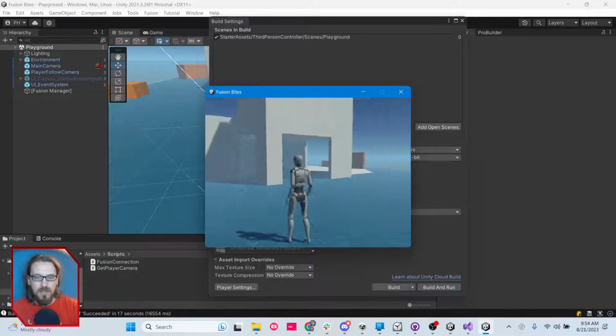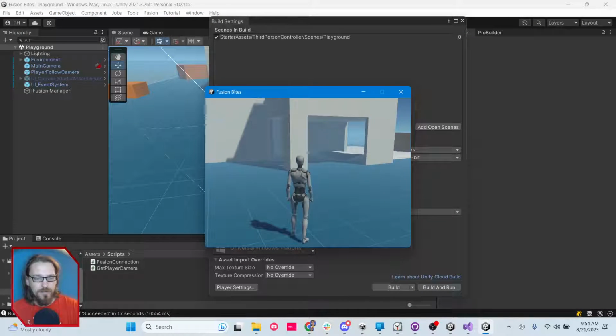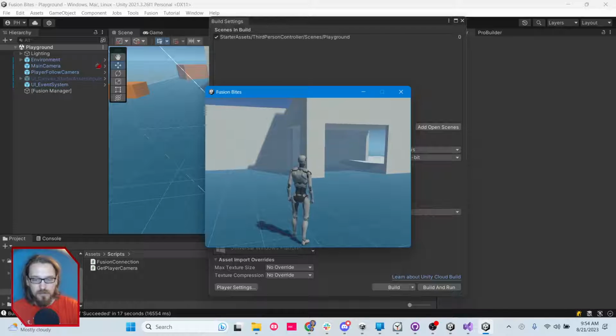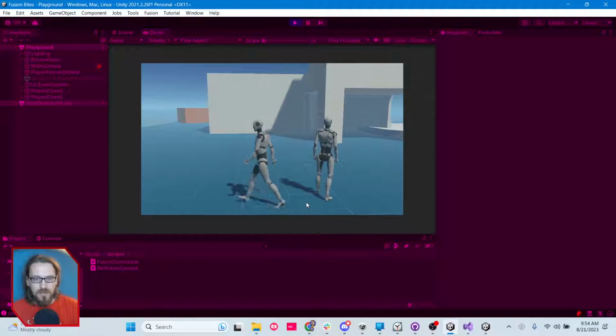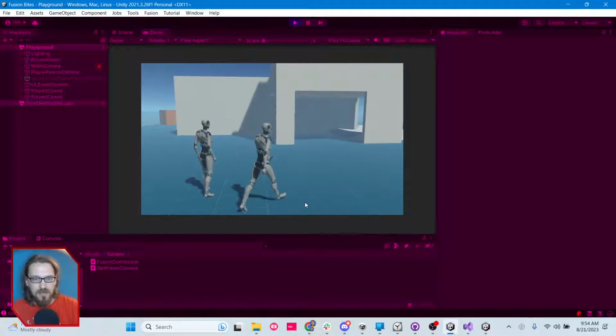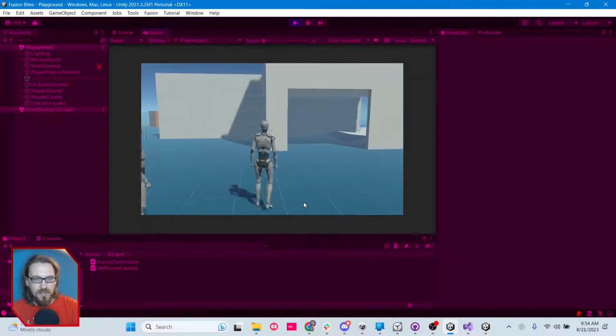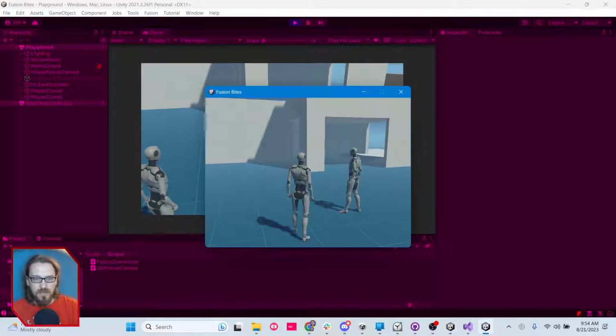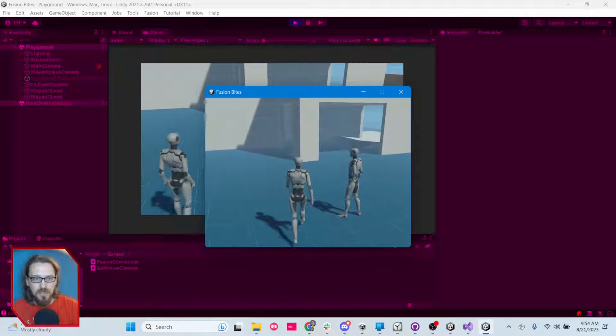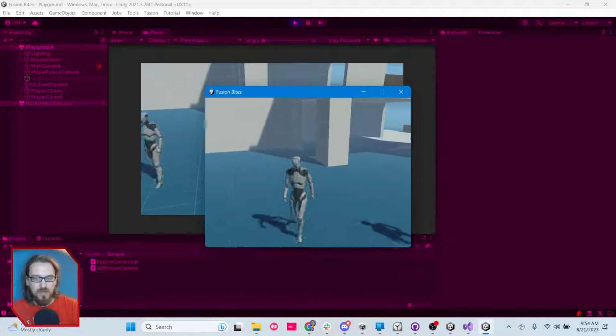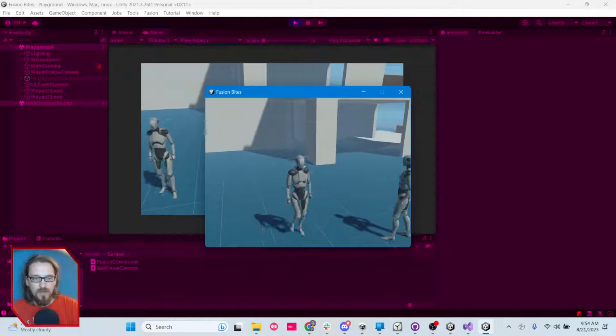All right, so here it is, it's spawned again. And now let's see how it works on the other, in the editor. All right, here we are in the editor. And as you can see, I am controlling my player here. And if we come over to this build, you can see that I can control the player. But do you notice that there's something wrong?